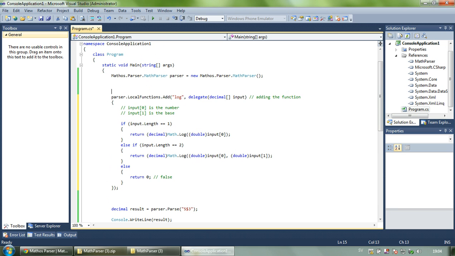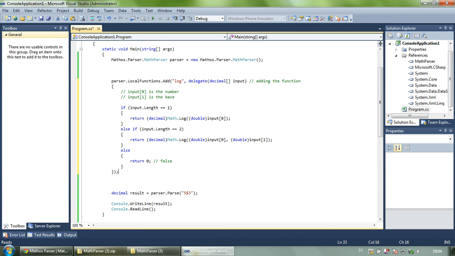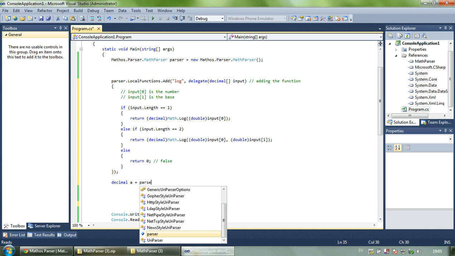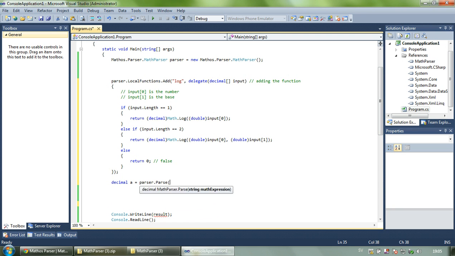What this does is that it declares a function, in this case log, and it declares an array of decimals. And then we have the function itself. So in this function, I should probably have new results here. So decimal A will be equal to, and now we have to execute parser, again parse, and we can write log 3.